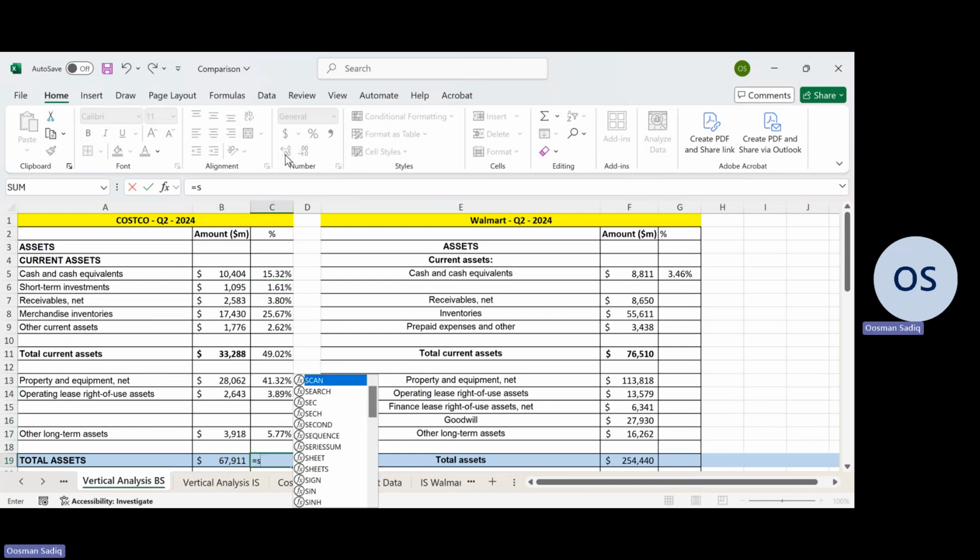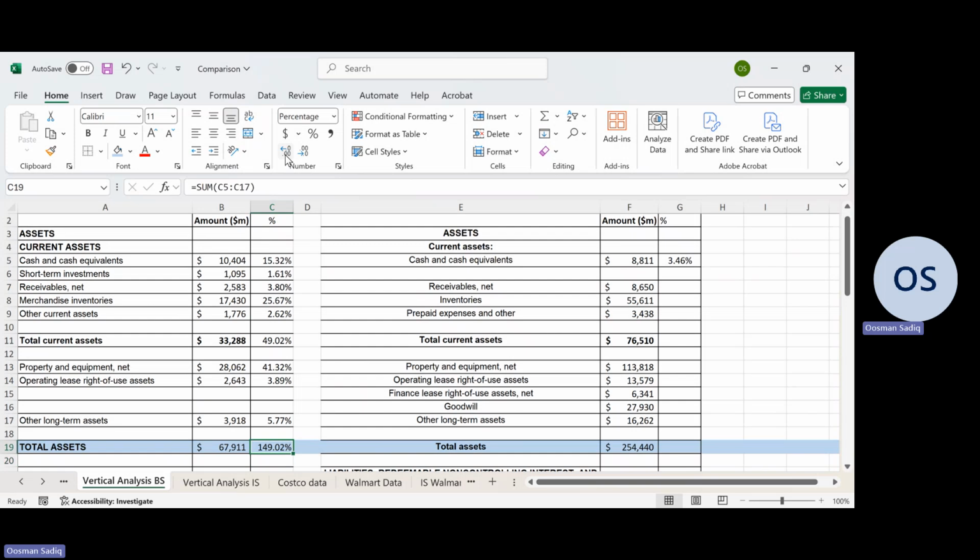And then I'm just going to do the sum. Now, the reason I want to do the sum is to ensure that my formula is accurate, and all of this should add up to 100%. Okay. What is the mistake I have made? Oh, yes. I have to take the sum from here to here. Okay. Yeah, it matches 100% because this 49.02% is a total of all of these current asset totals.